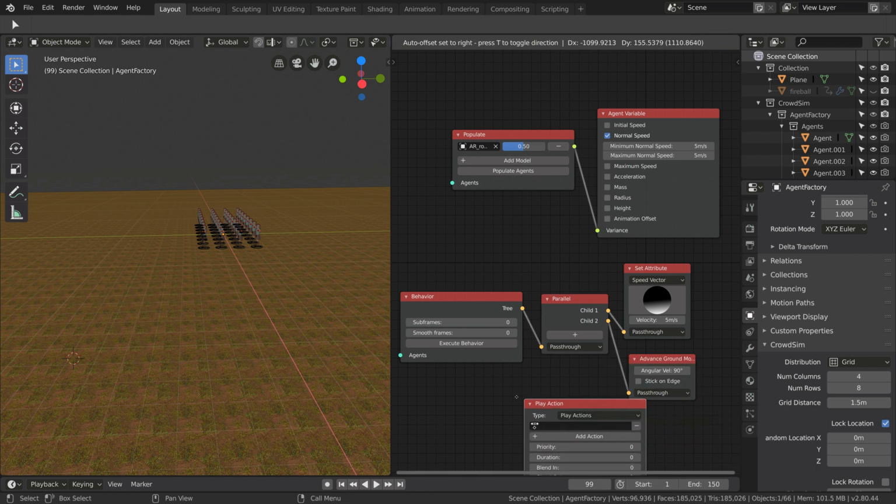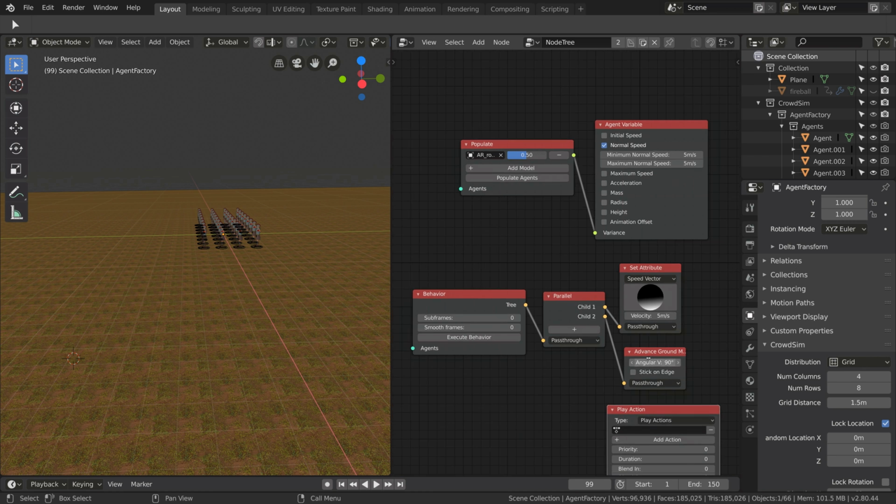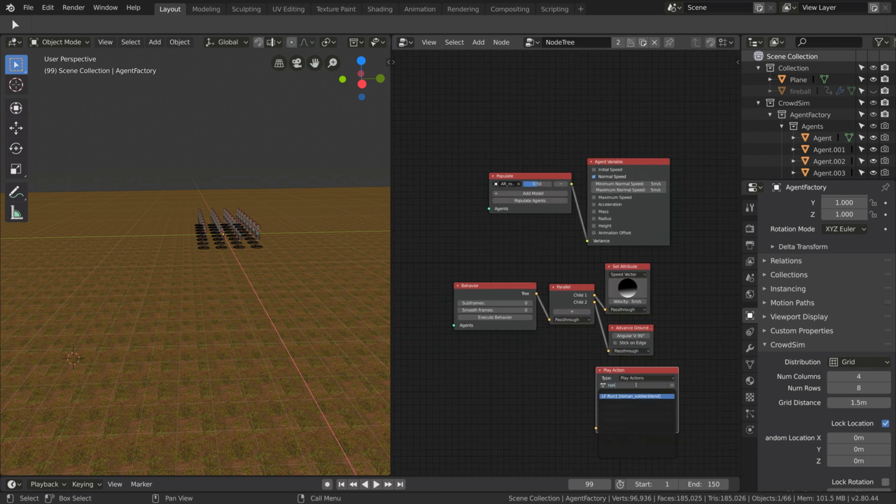We add a play action node and select the run cycle we loaded. We connect the node to the existing parallel node. After performing the behavior, we see that the soldiers move forward.